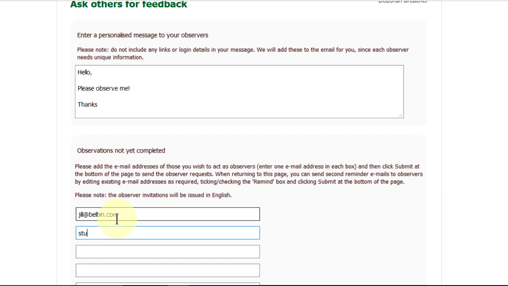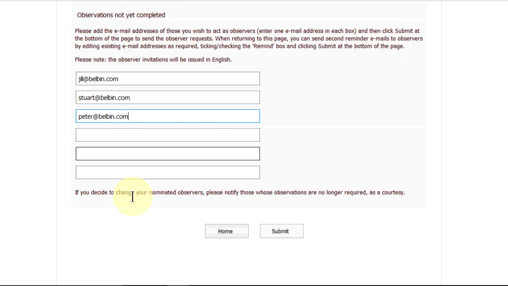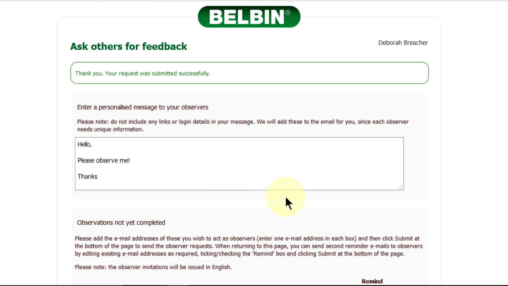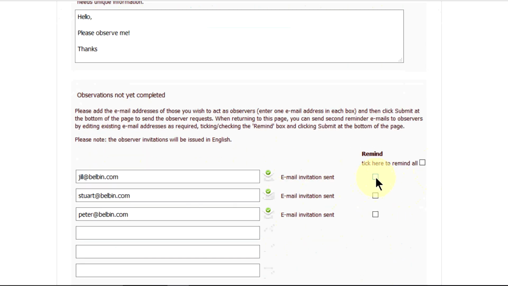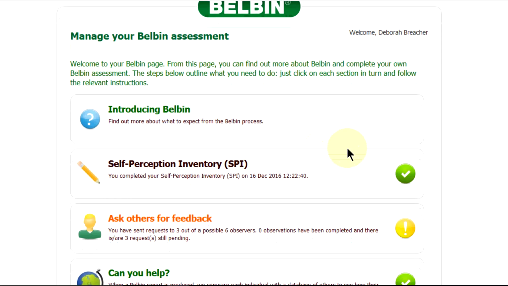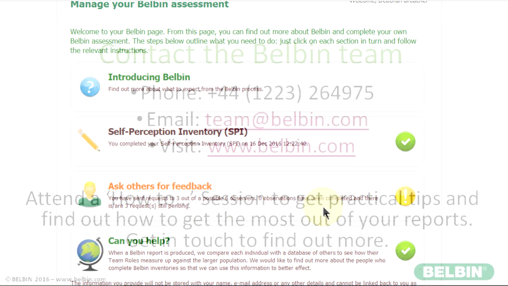You need at least 4 observers to generate a full Belbin report, and if you do not want to add all your observer email addresses at once, you can return to this page and add them all later. Should you change your mind about an observer, just remove their email address and type in a new one. But it might be a good idea to let them know that you no longer require them to observe you. Should you need to remind any observers, you can do so from this page by ticking the individual boxes or by clicking on the Remind All button and then Submit. Clicking Home will return you to your Belbin page, and you can come back here at any time to see how your observers are getting on.